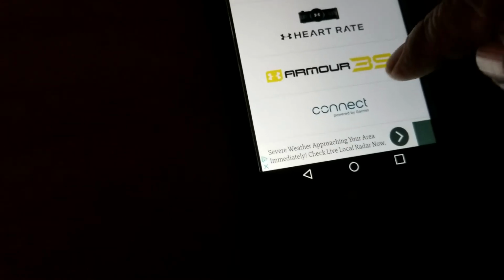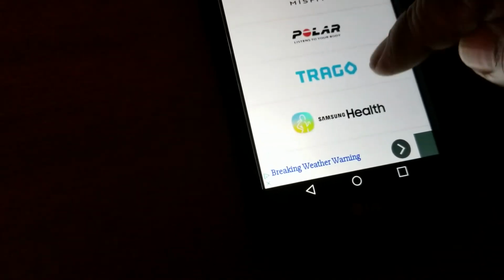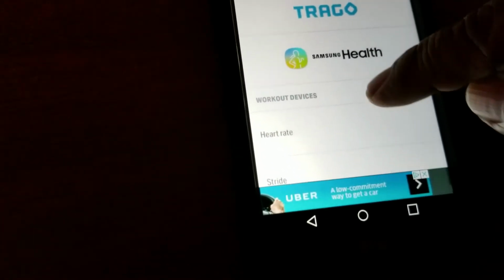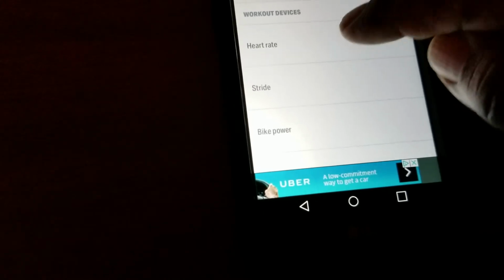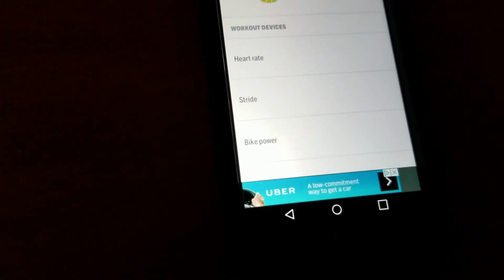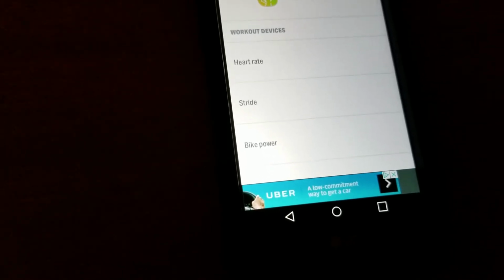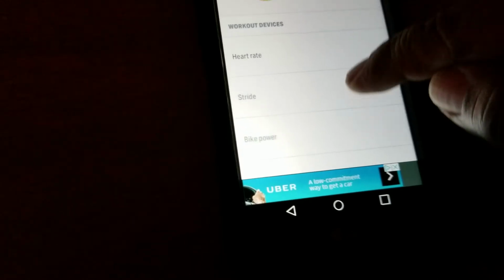Heart rate monitors, Jawbone, Connect, Fitbits, Misfit, all these different brands that it connects to. My next thing I want to get is a heart rate monitor. It just basically lets you know your heart rate, so that way when you're riding, you look at your screen and it lets you know what your heart rate is.